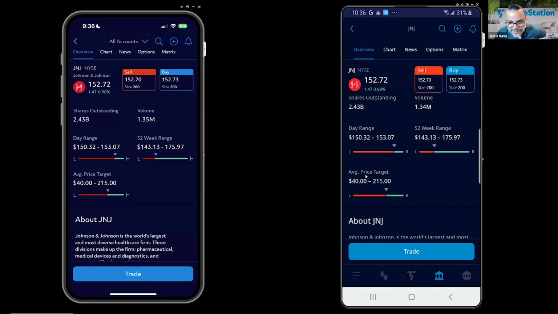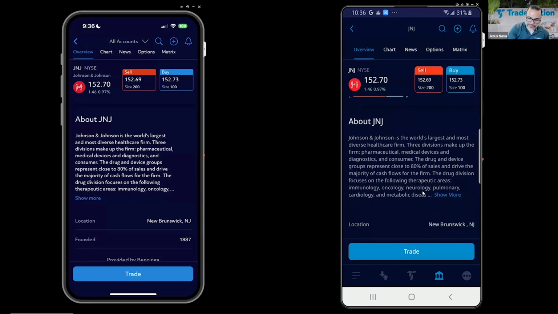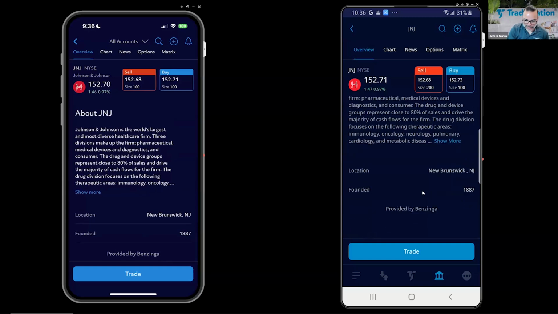Now, this is interesting because from 40 to 215, I'm not sure how this is calculated. A lot of this data comes from Benzinga. So if you're wondering what this is exactly, I haven't done the research myself. Maybe I should, because I'm not really sure what the average price target is. I would assume that this little caret is where the current price is. But it'd be interesting to know what this is based on. And I suppose that if we all went to the Benzinga website, we would know a little bit more about how that is calculated. So this is the information about Johnson & Johnson, and that's it.